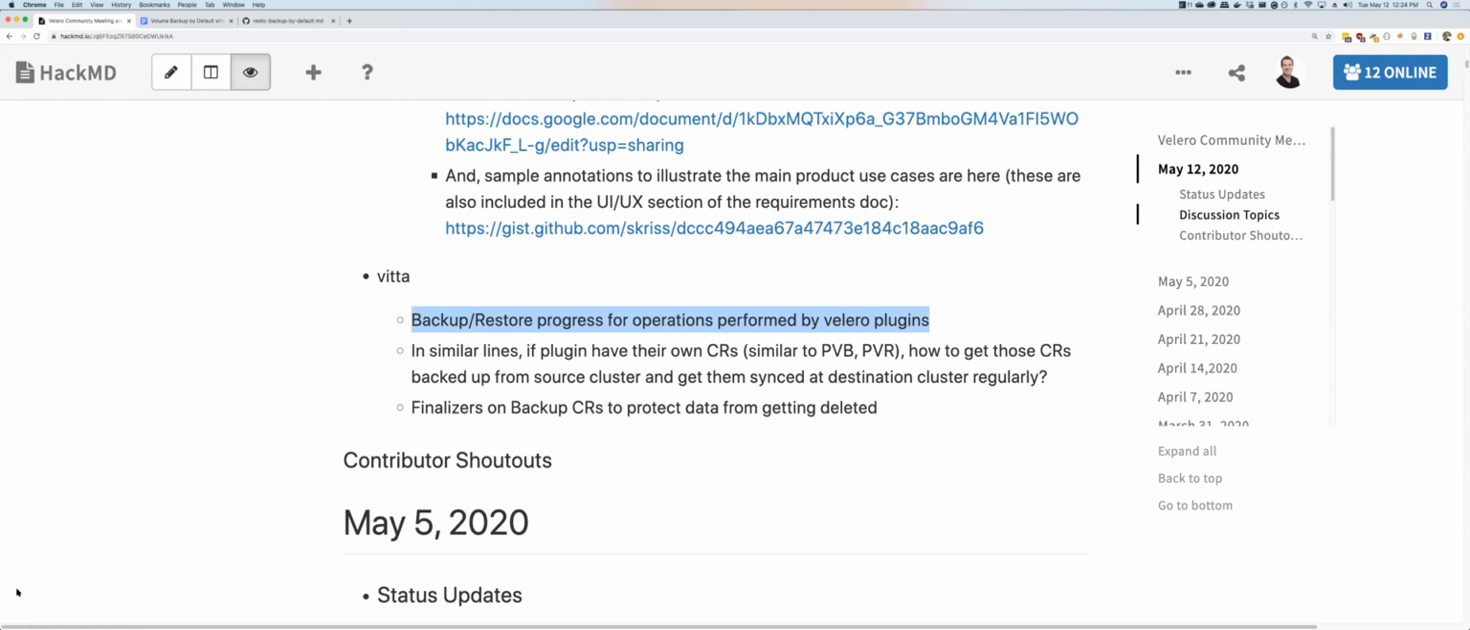Sure, got it. Thanks, Mike. In similar lines, I have a request regarding backup and restore progress for plugins. Usually plugins may have their own CRs. If we take the case of OpenEBS, we have a Velero plugin, the plugin for our C-store engine. So we have two custom resources, basically C-store backup and C-store restore. The two CRs are where the plugin updates the progress.